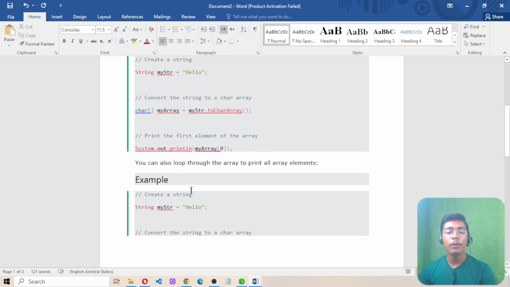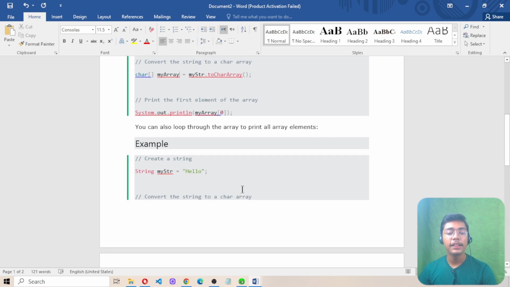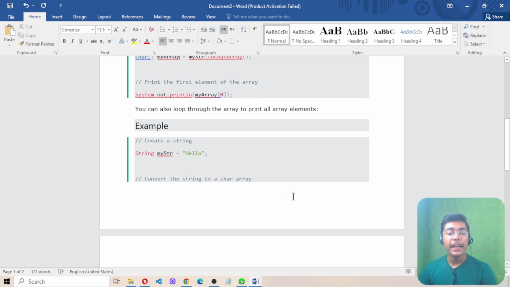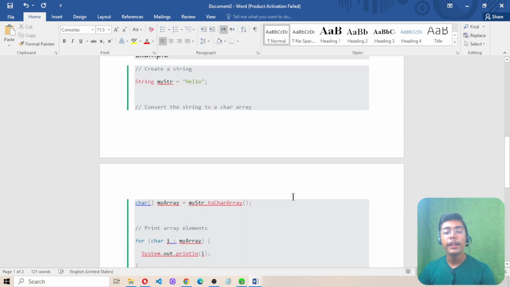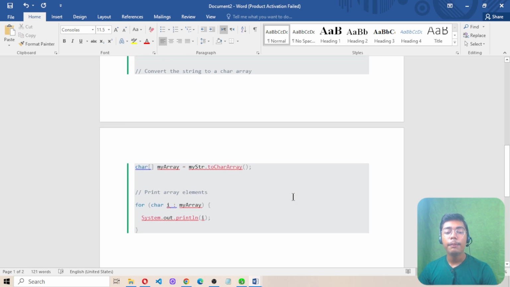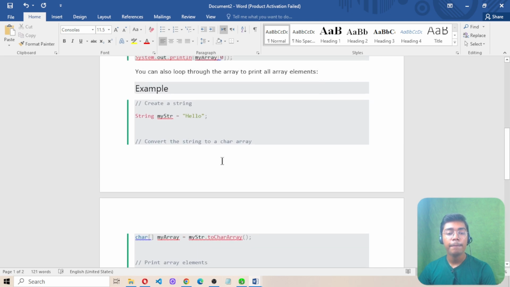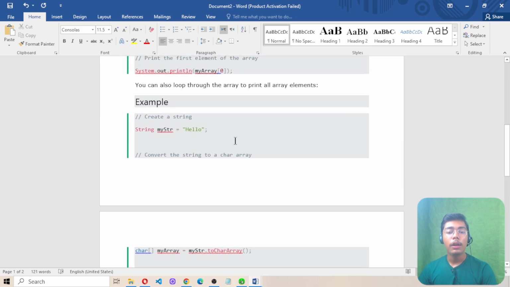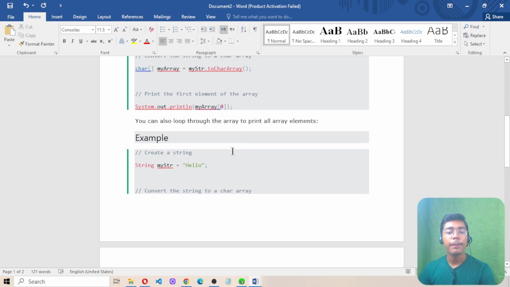Then moving down, if you want to loop through the array to print all array elements together, you can use this example in which we create a string, then we convert that string to a character array. After converting the string to a character array, we print the array elements. How are we printing array elements? By using this for loop, because we are looping through the character array, and that's how we print all array elements while converting a string to a character array or any other type of array which you want to convert.